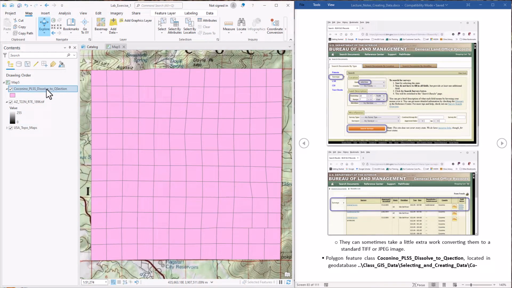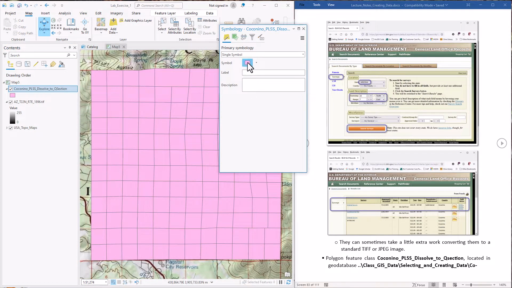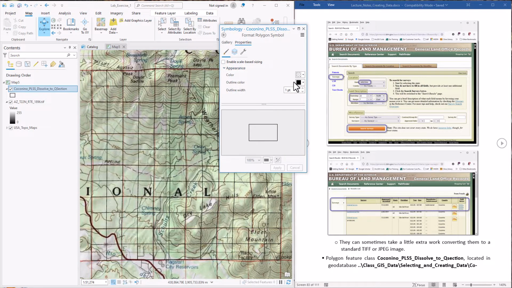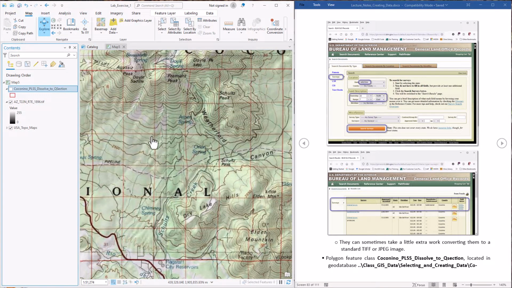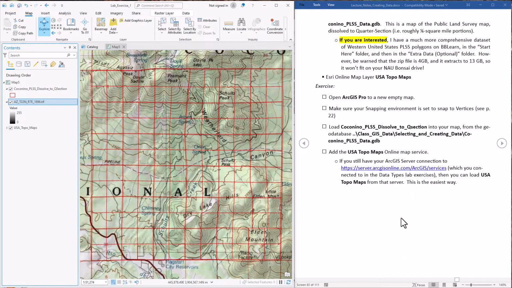Let's change the symbology a little so it'll be easier to work with. We'll go to symbology. I'm going to change the symbol to hollow, and I'm going to change the color to red. It'll just make it pop out a little bit easier. All right. Now you might notice that in the USA topo maps, you get these same section lines back here, and they're pretty close to the vector data set we've got loaded up. The vector data set divides it into quarter sections, not just sections, so that's why there's more polygons there. Next up, we've got to start georeferencing our image.